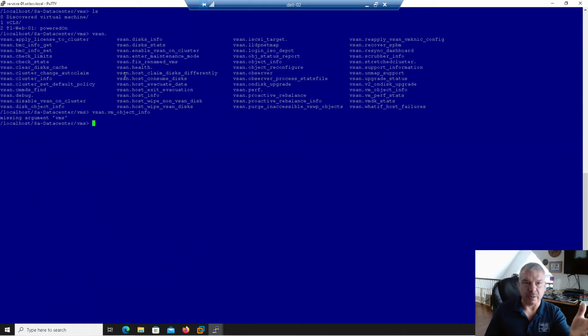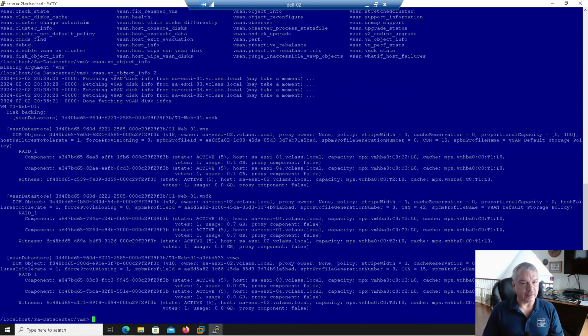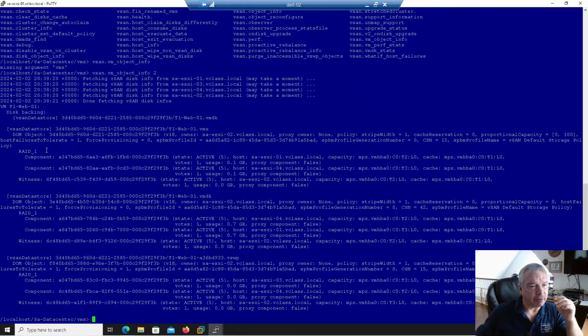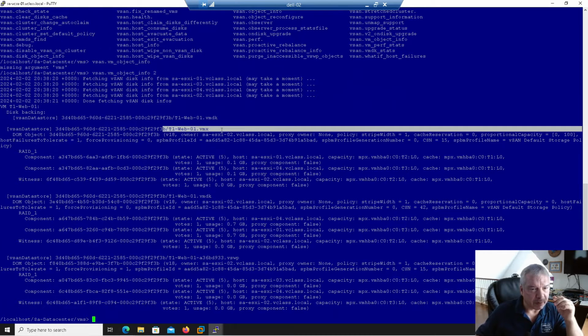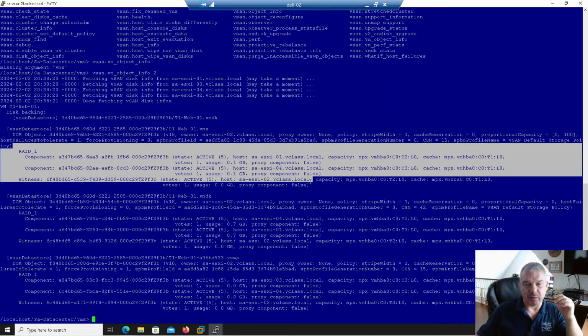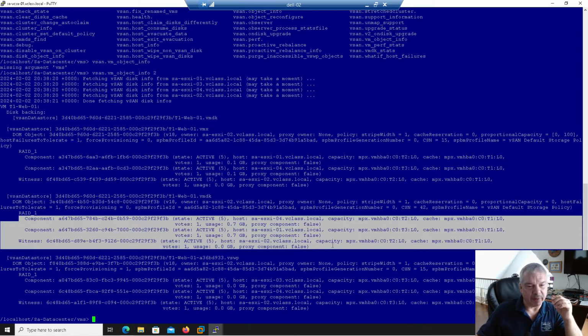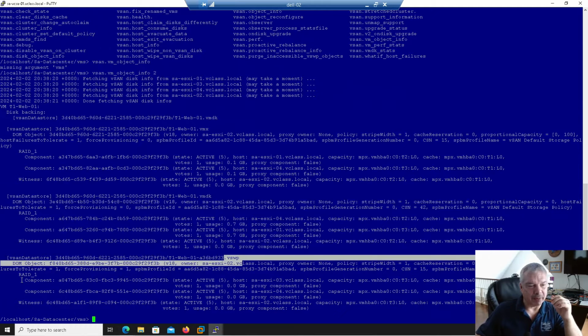So I'll type in vsan.vm_object_info, and then if I just hit enter, it comes back and says I'm missing something. I'm missing an argument, VMs. Well, that would be number 2, right? So object number 2, and it's fetching the information, and it gives you a lot more detailed information about what's going on with that VM. So this is the VM, okay, and you'll see first of all, this is the VMX of the VM, and here's the components that make up that. That's that home. Then you'll see over here the VMDK, and here's the components that make up the VMDK. Then the swap and the components that make it up.